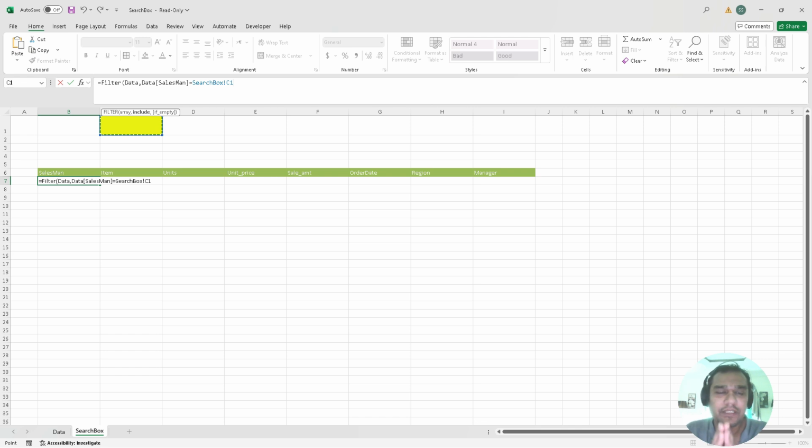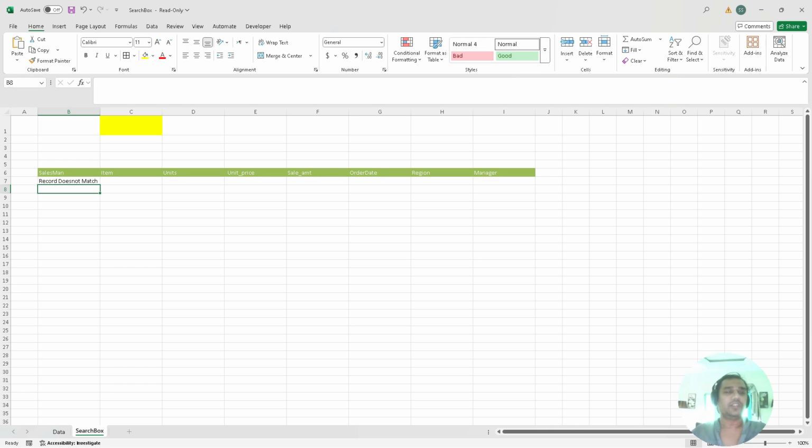Now, what will happen if we don't have the record in our database? So we will write a comma and inverted commas. We will write, suppose, record does not match or does not exist. Whatever you write in inverted commas, the same will come. Okay. So this is the formula if we have the record in our database, and this is just if we don't have the record, so this will be the error. Enter. Okay, so now you can see the record does not match.